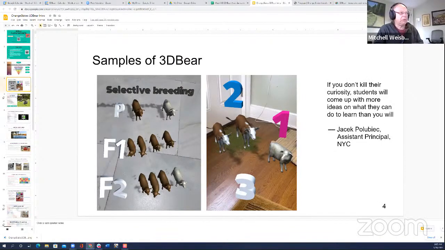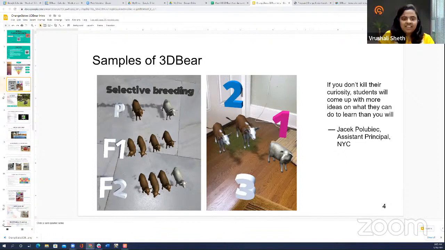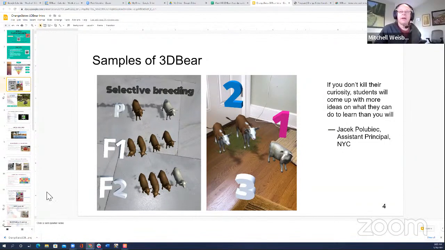It'll take me probably a minute to set up. Yes, this is what we were looking at in the presentation. Now we are actually going to see hands-on how 3D Bear is used in a classroom and how teachers can use it, and how interesting and, trust me, very interactive this app is. So yes, Mitch, you can do the setup. Okay. So I'm still screen sharing.